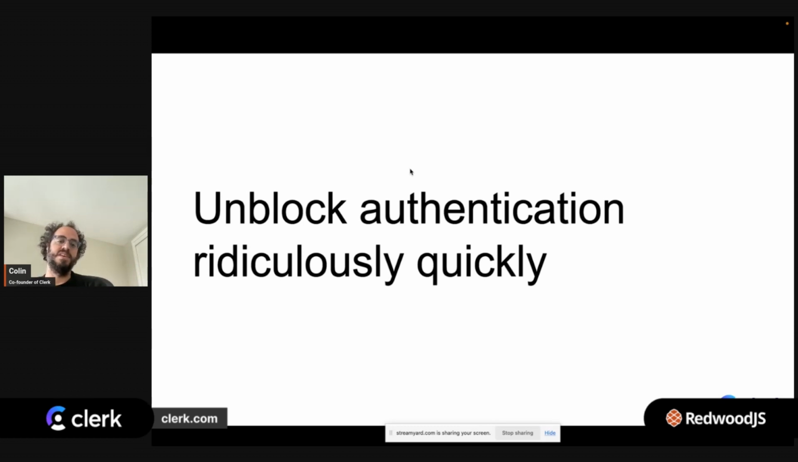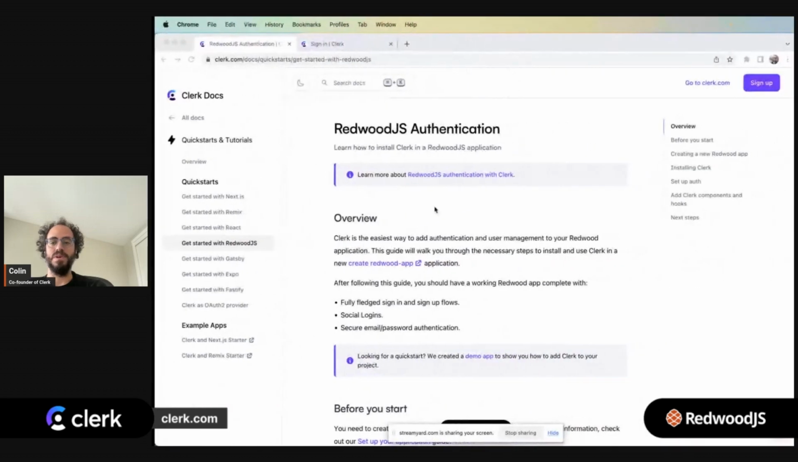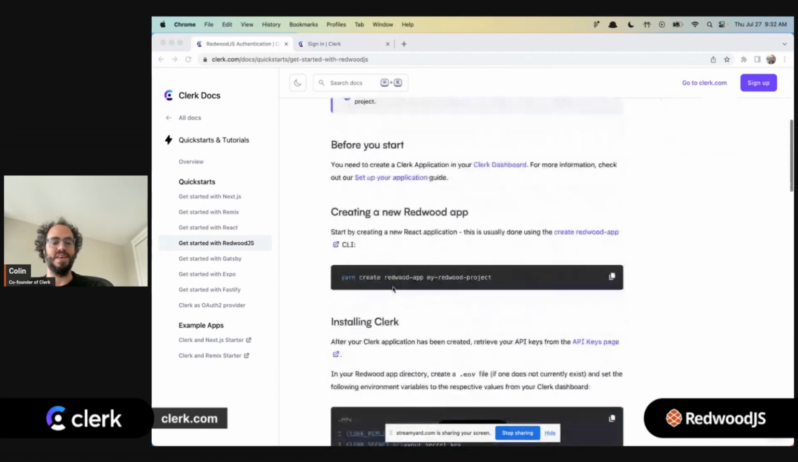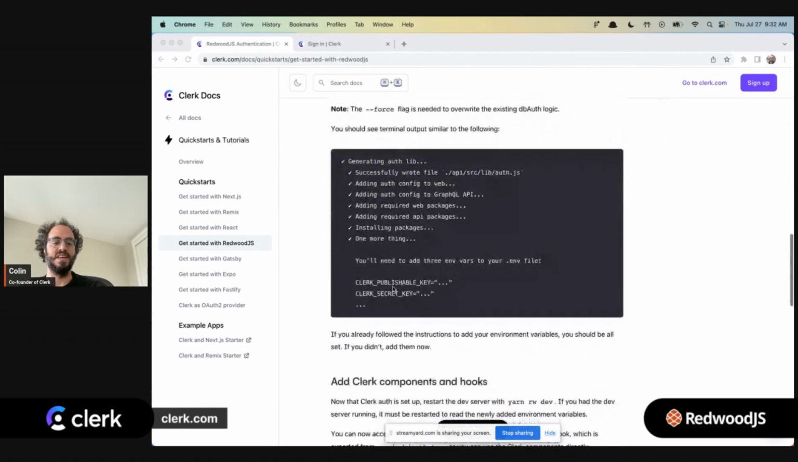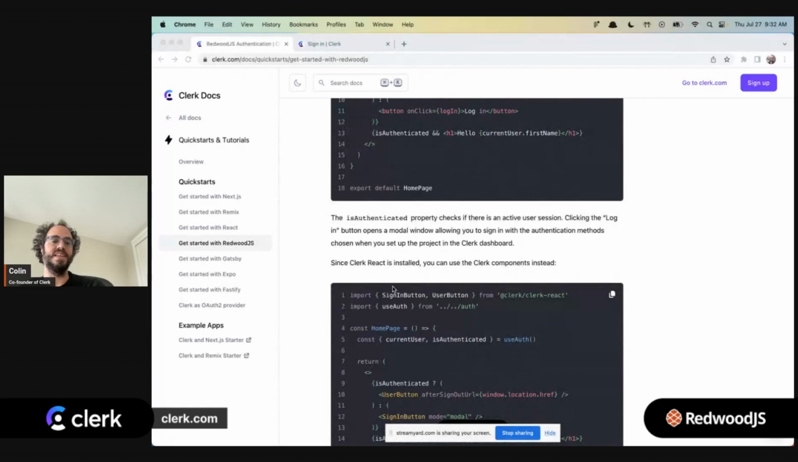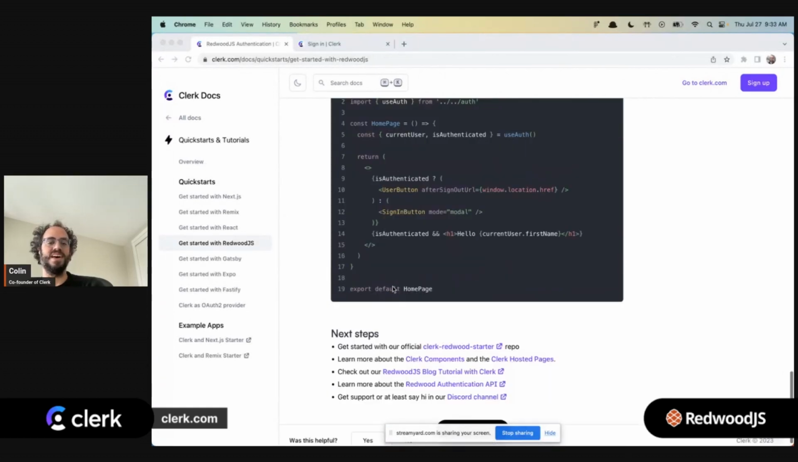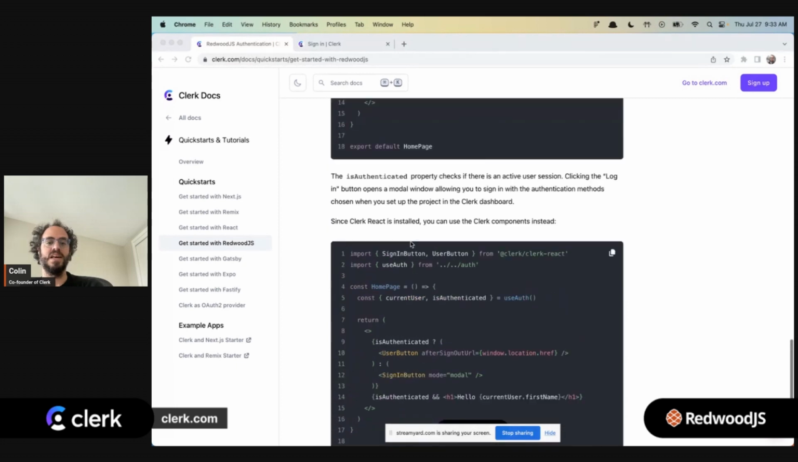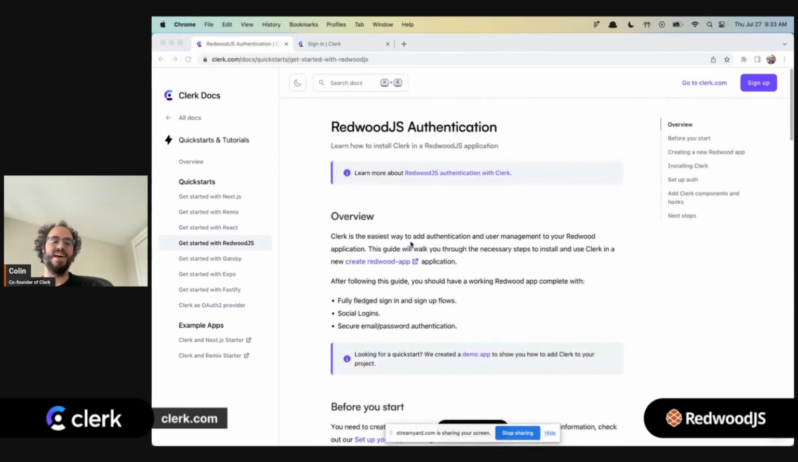First of all, unblock authentication ridiculously quickly. So with Redwood, this is just the Clerk Redwood docs. You go to quick starts, you pick Redwood. A few commands, and we should be running within 10 minutes. I think our median is about 13 minutes right now. So it really is just ridiculously fast. We're constantly looking for ways to make it faster, as you can tell by us measuring it. But we really do strive to make this incredibly easy. We don't think authentication is something developers should need to stress about. I think there are best practices today and we can just provide those best practices out of the box, match your users' expectations and get you going.